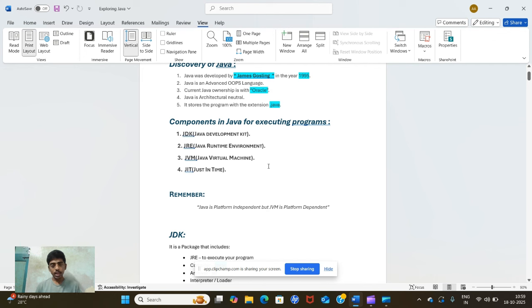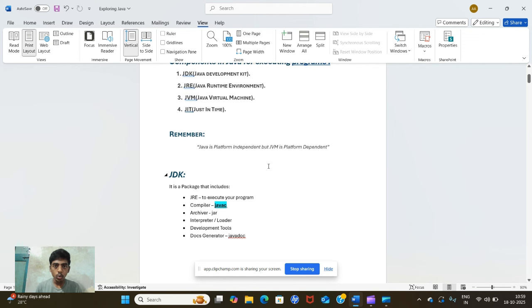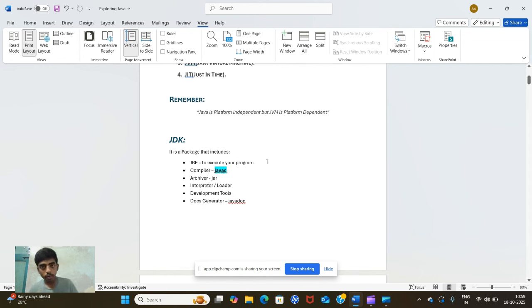So, first of all, say you are an artist, you want to paint something. You need certain tools like brushes, paints, paper, and stuff, right? So, for writing Java programs, you need many tools like a compiler, an interpreter, and a lot of things. All these things are combined into a single one called JDK, Java Development Kit. It includes JRE. Wait, I will explain.